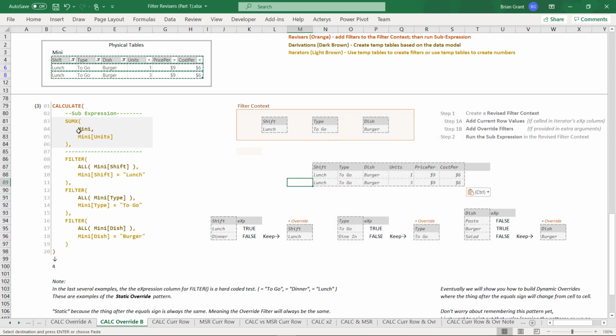Good. So now we've done that derivation right there to get all the visible rows of mini, which is just the lunch to go burger rows, right? Now we pass it to the sum iterator, which adds that expression column to it and sums up the results. Pop over here, type in exp. When I hit enter, I've already done the hard work.